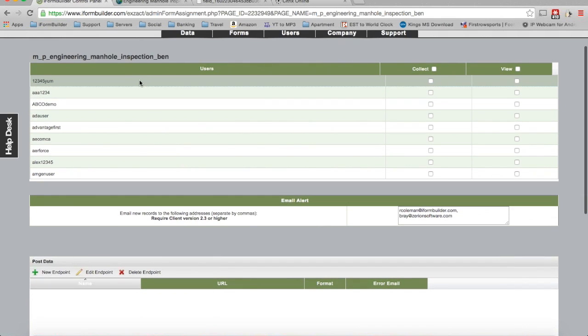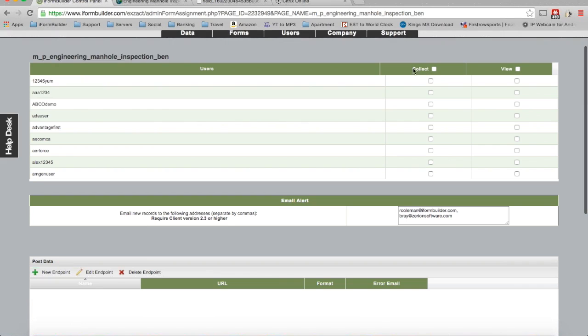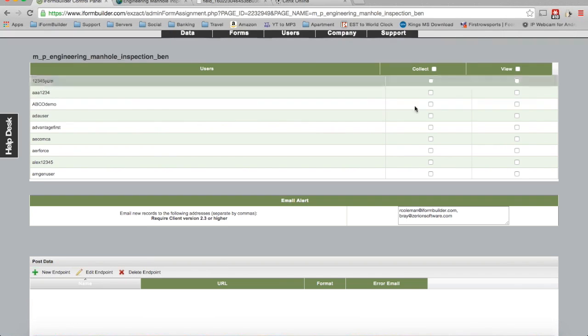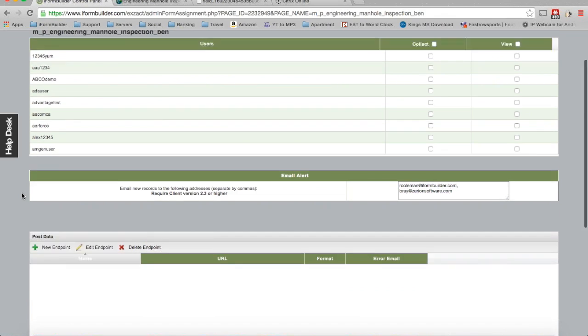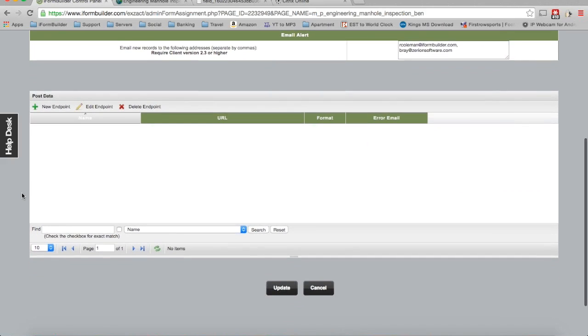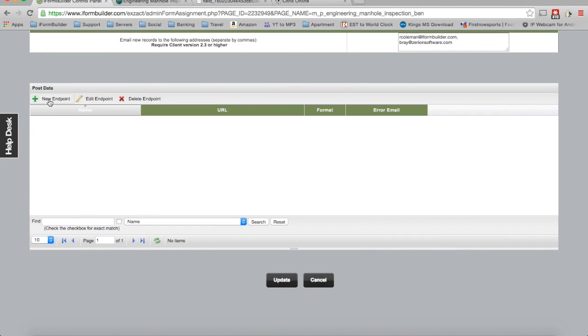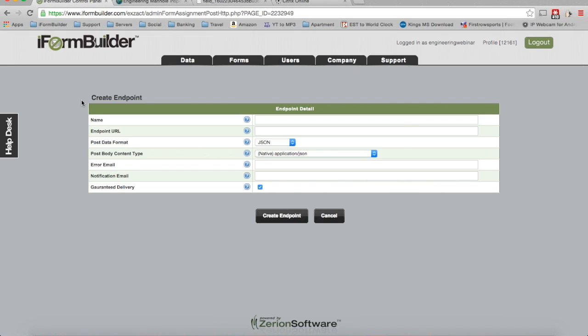Right here we have who can access this form, right? So if you want to have them see it on their device to capture data or just view it on the back end. We also have who this is going to be emailed to. So it's going to be emailed to Ryan as well as myself directly when this record is submitted. In addition to those two things, we can have different endpoints where data lands. So we're going to choose a new endpoint here.